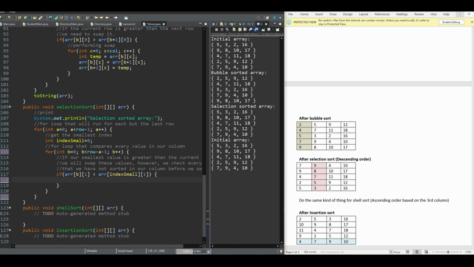And we're only taking the actual index, not the value, I'm sorry. So we're going to set index small equal to b. And this is going to store the new smallest value, because this value is obviously smaller than this one.